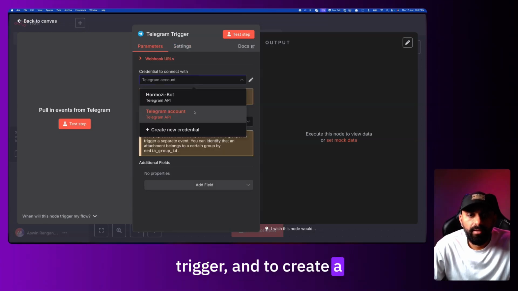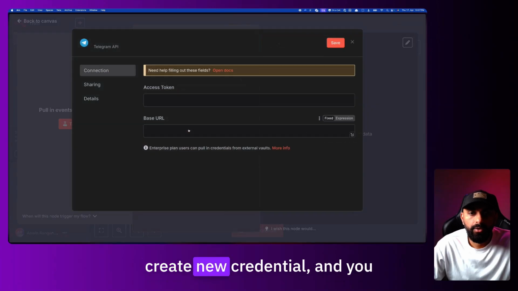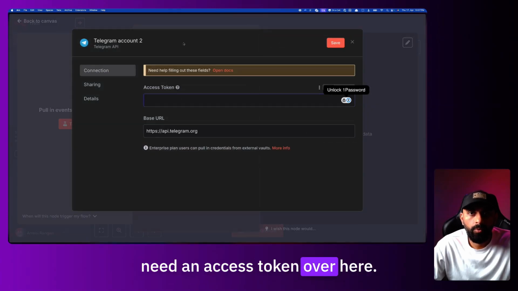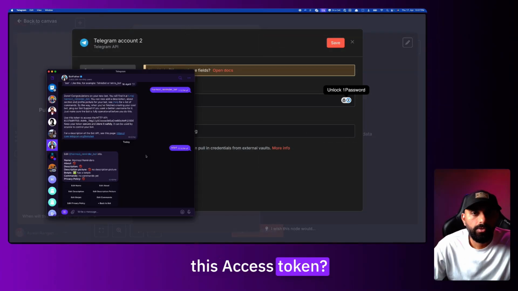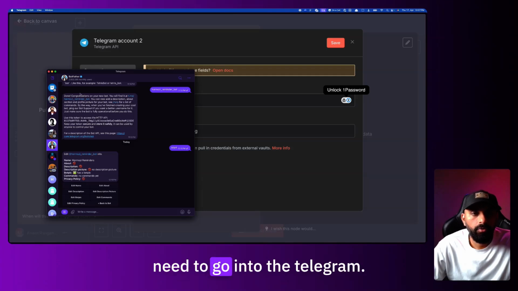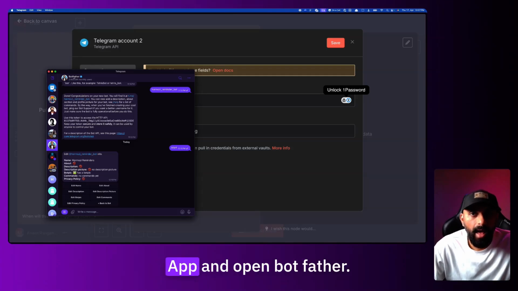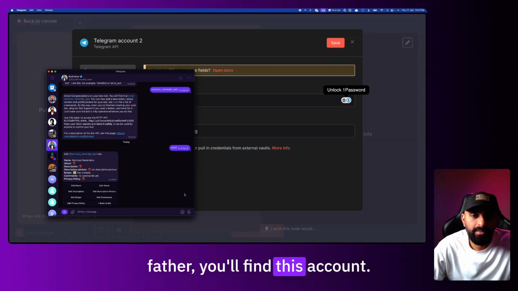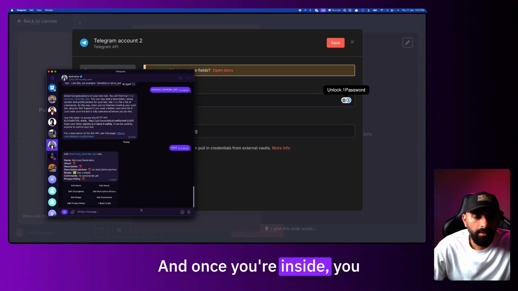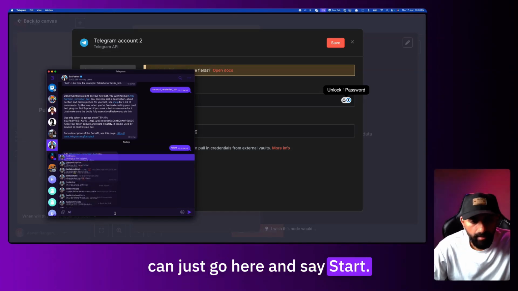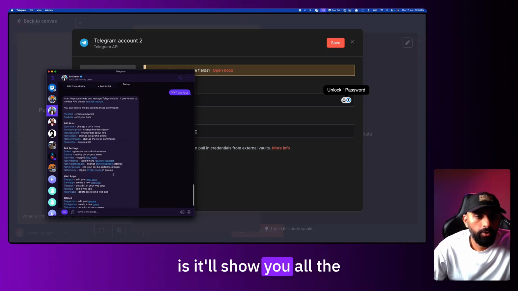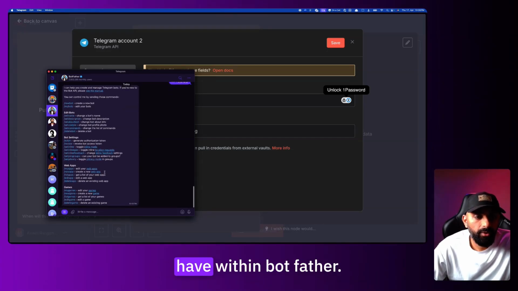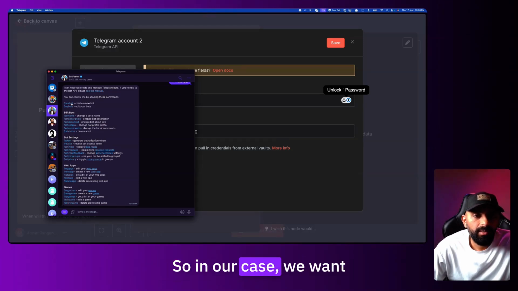And to create a credential, you have to say create new credential, and you need an access token over here. So how do you get this access token? To create an API key, you need to go into the Telegram app and open BotFather. If you just search for BotFather, you'll find this account. Once you're inside, you can say start. What that'll do is show you all the different options that you have within BotFather. You have all the different games that you can create, bot tokens that you can create. In our case, we want to create a new bot.